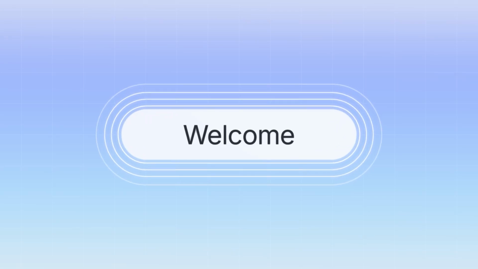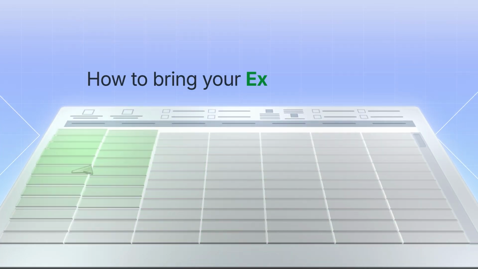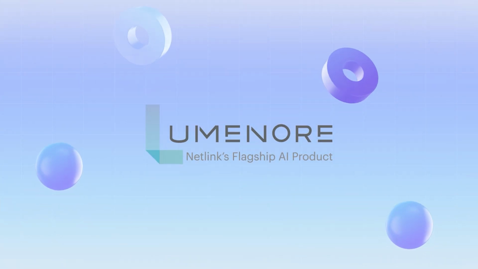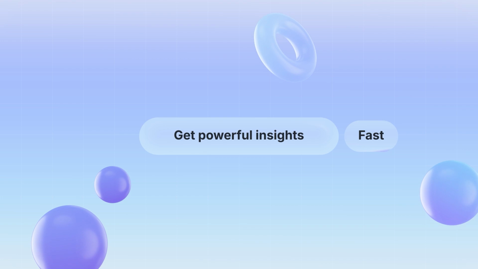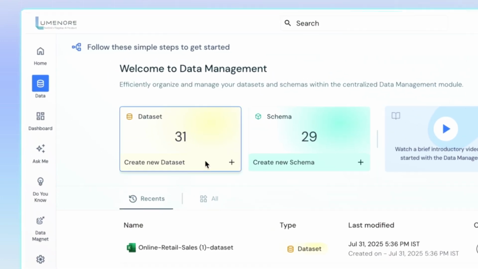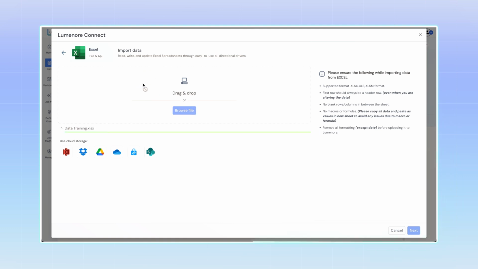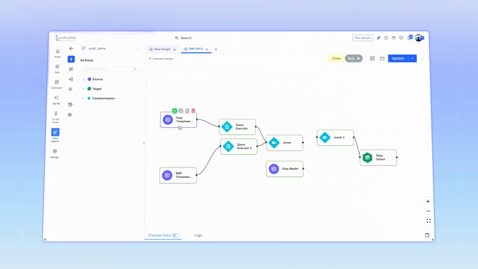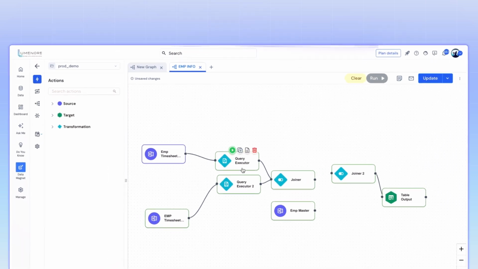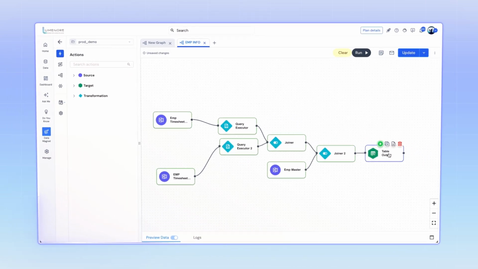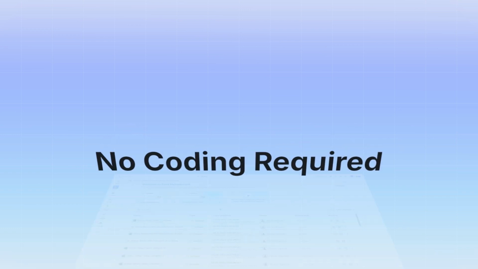Welcome. In this quick video, you'll see how to bring your Excel data into Lumenore and get powerful insights fast. Start by uploading your Excel file. It's quick and hassle-free. Now easily transform your data using Lumenore Data Magnet and make it analytics ready with just a few clicks. No coding required.